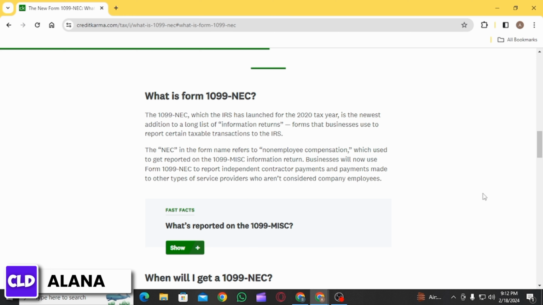As the recipient of the income, you are responsible for reporting the income listed on the 1099 NEC form on your tax return. You will need to include this income when you file your taxes, regardless of whether you received a physical copy of the form or not.